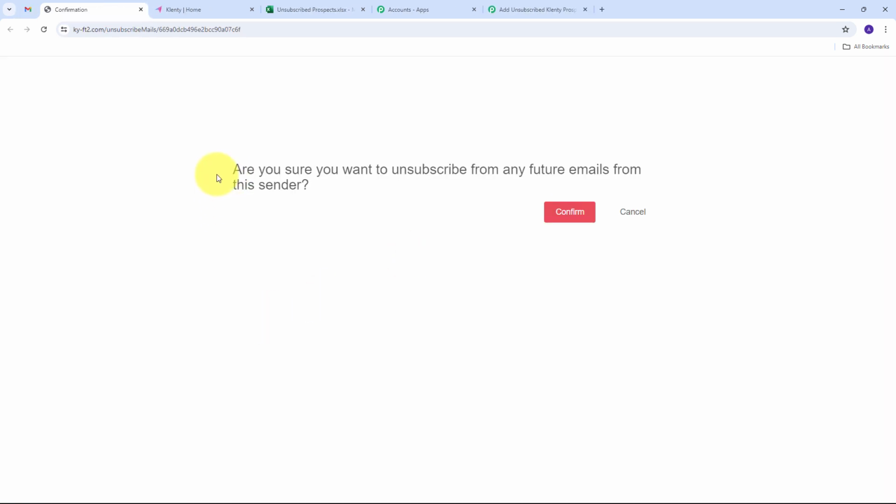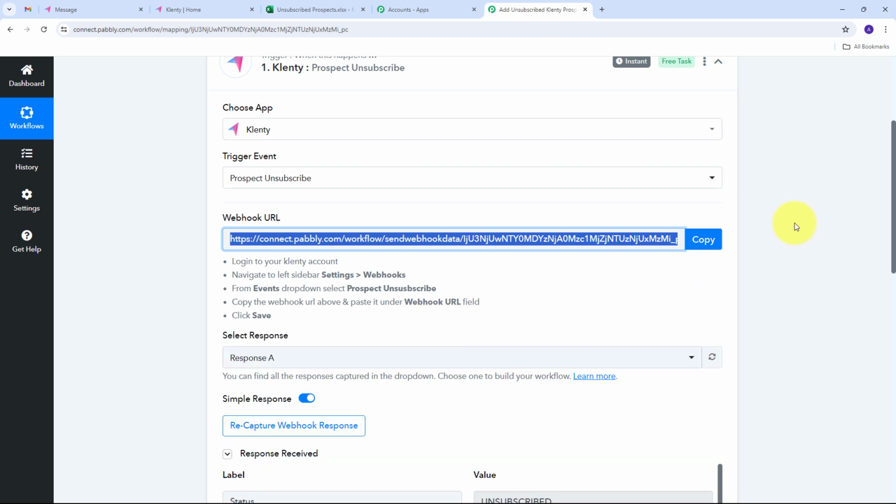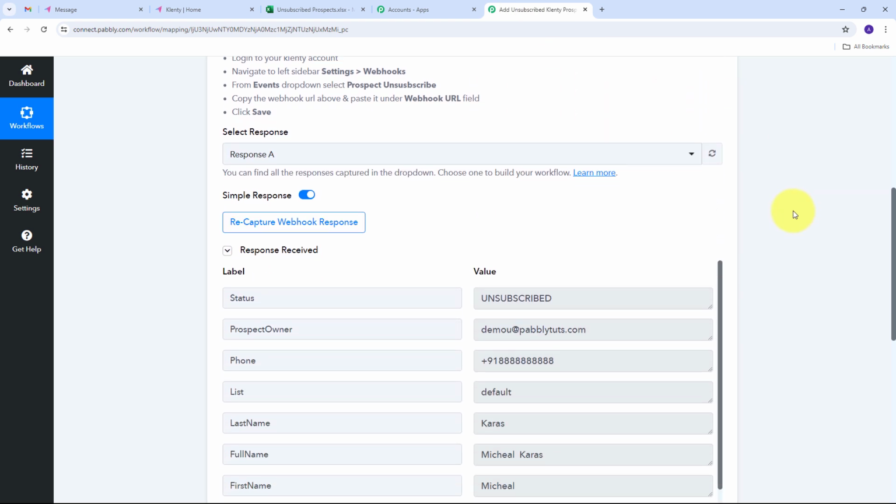And here it says, are you sure you want to unsubscribe from any future emails from this sender? And I'm going to click on confirm. And here I have successfully unsubscribed as a prospect. Now I need to take you back to Pabbly Connect. And here in Pabbly Connect, we can see I have received this response.